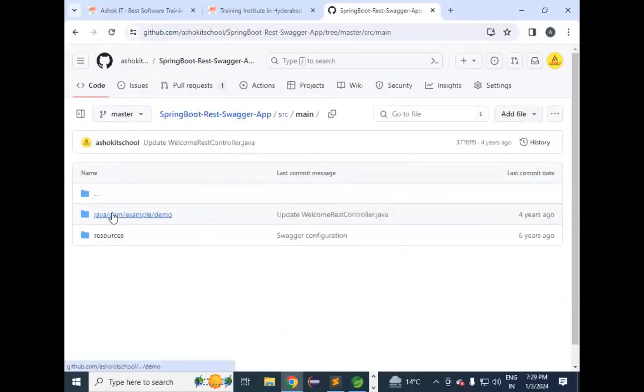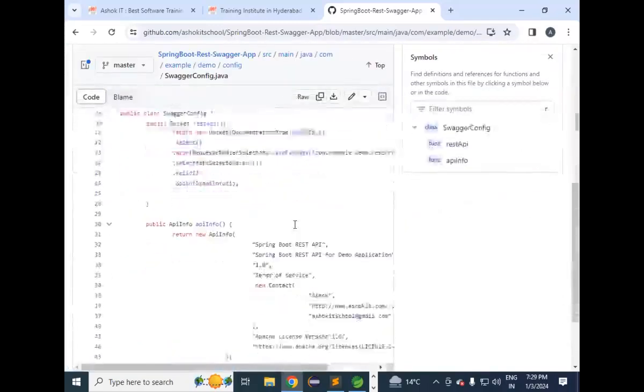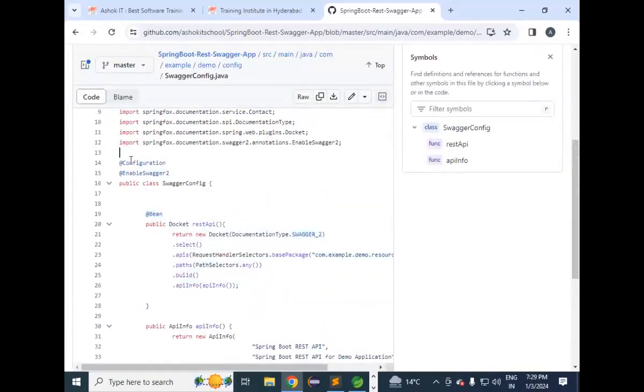Let me show you that class also. The Docket object, yes, we needed to create that. Like this, you need to write the logic to configure Swagger. But in the 3.x version, it's not required. With auto configuration now, if you just add the dependency, it is sufficient. Documentation is coming. In the 2.x version, along with the dependency, you needed to write some configuration class also, but now it's not required. Good. Yes, sir. Okay. Thank you.